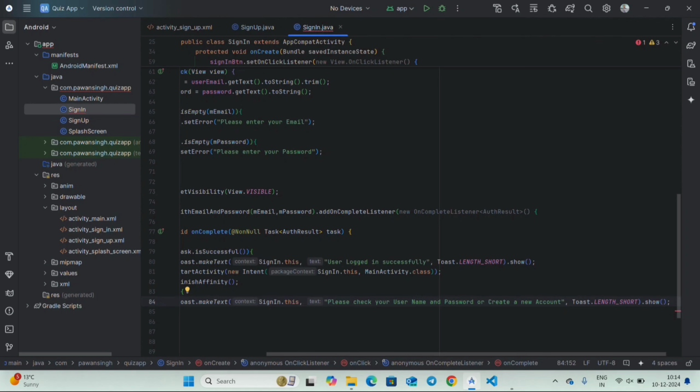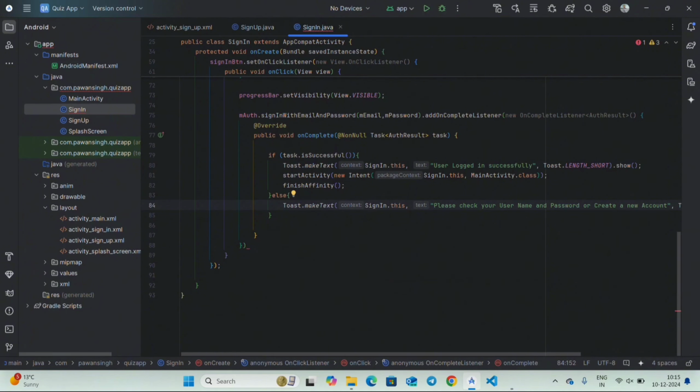So that's it. That was all. We have to check if the user exists or not, and now you can close this.